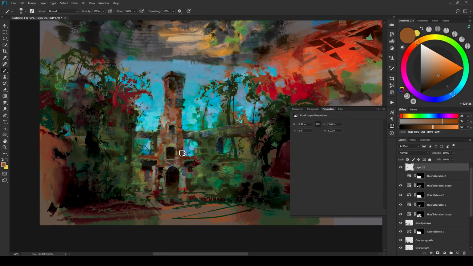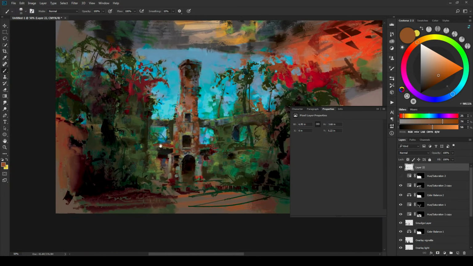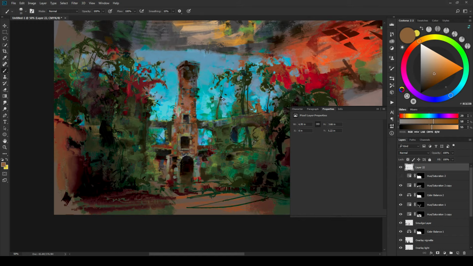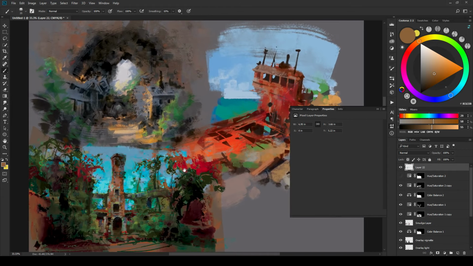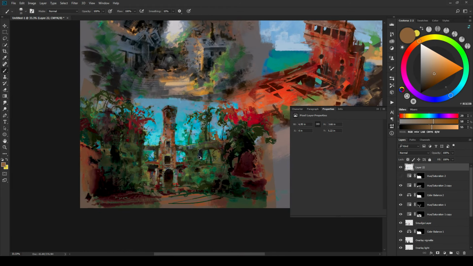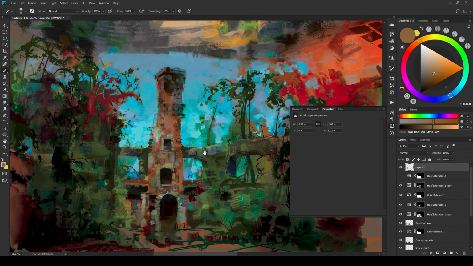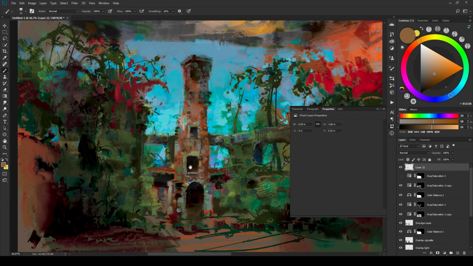Yeah, now I might be getting a little too bogged down again. Trying to get some of these things worked out, so that the form reads correctly, that you're led around the scene a certain way as well. But you know, you get too bogged down in it, then you lose all that freshness of those large gestural strokes.